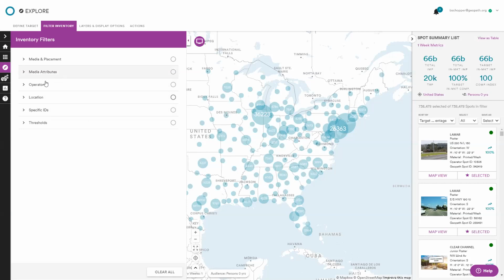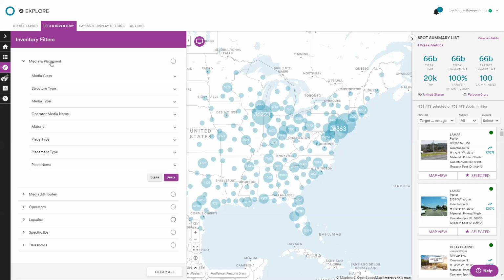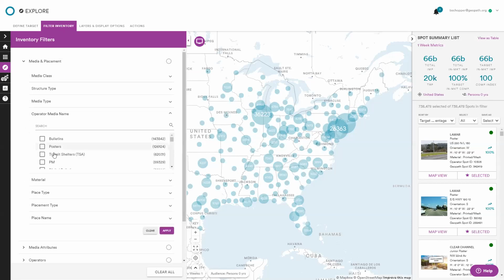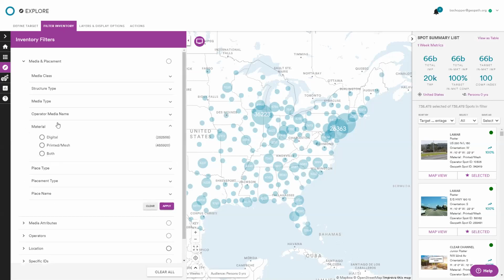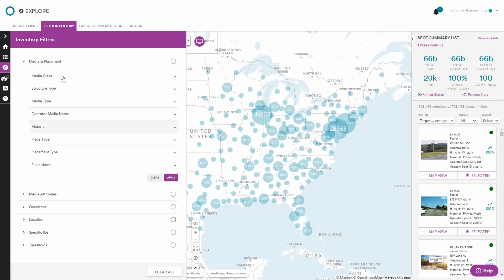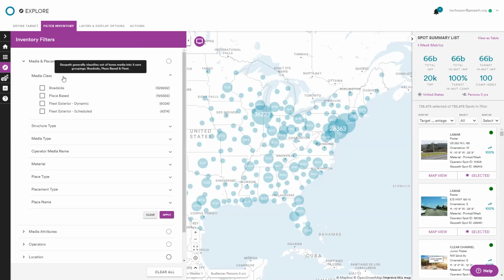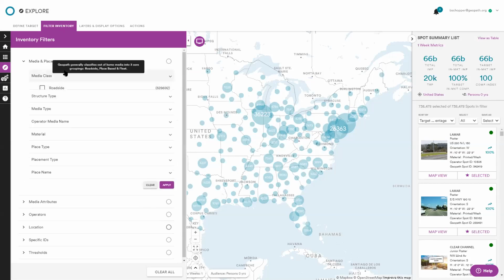I'm just giving an overall overview of this because I won't spend too much time in this part of the Explore module. You can also, of course, filter by things like media, placement, and media types. So, if you wanted to find bulletins or transit shelters, or go based on things that are digital or non-digital, or say you wanted to go based on whether it's roadside, place-based, or fleet, you could do things like that as well.